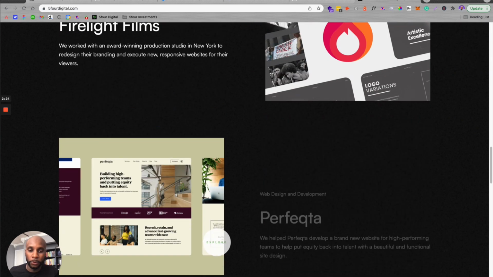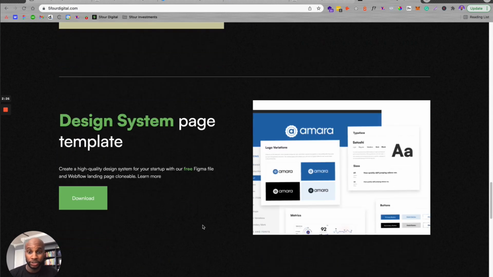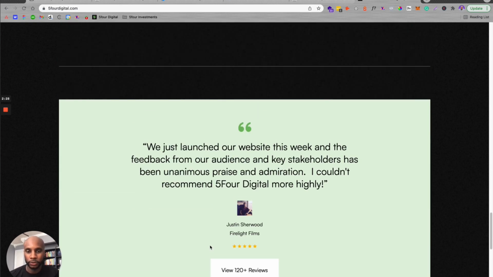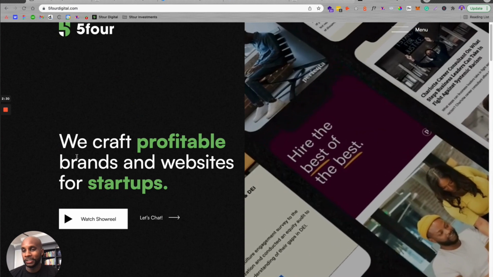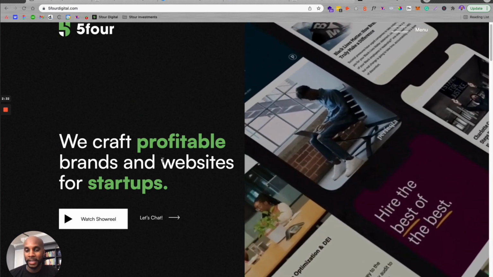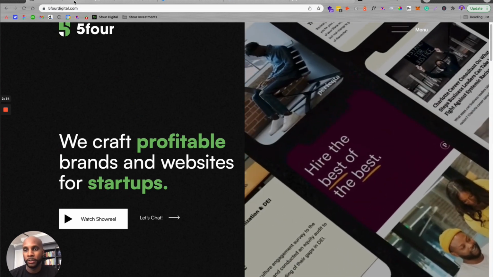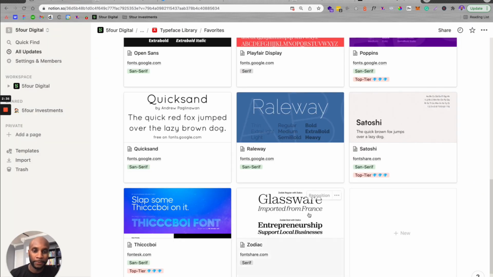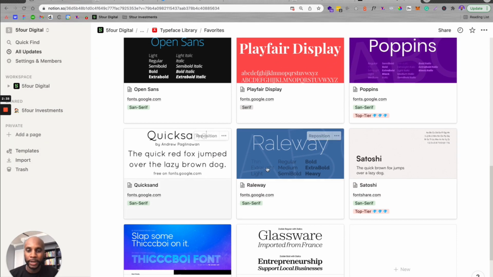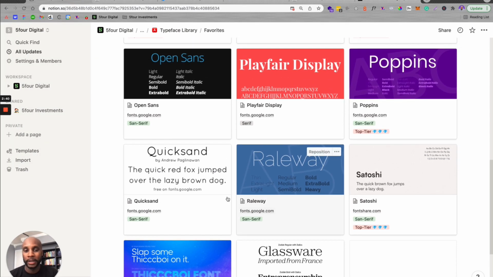We used it for our agency site, as well as my personal site has the same typeface. It just looks really great, especially with this dark background and this white typeface. It just works really, really well. So Satoshi, another one of my favorites. Quicksand, Raleway, both beautiful Google fonts.